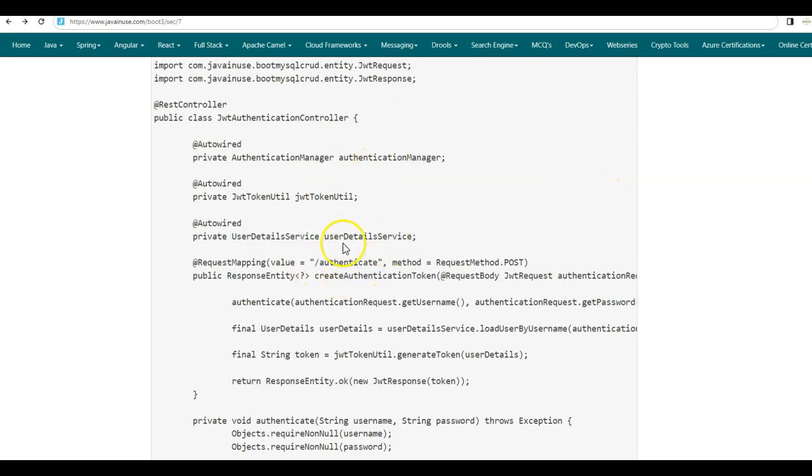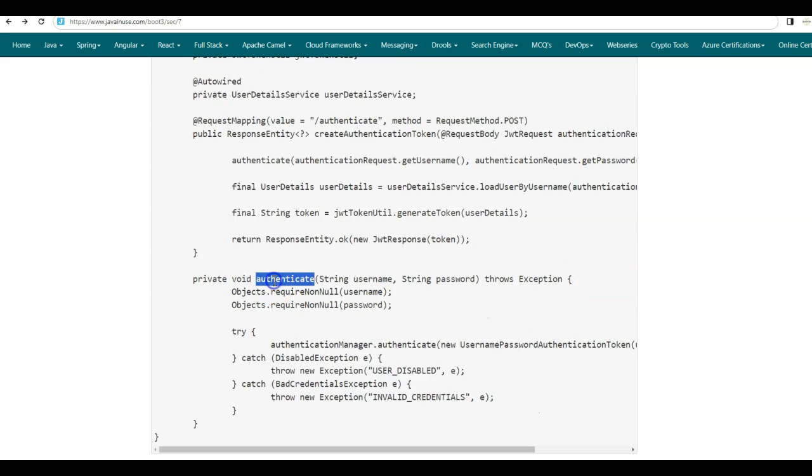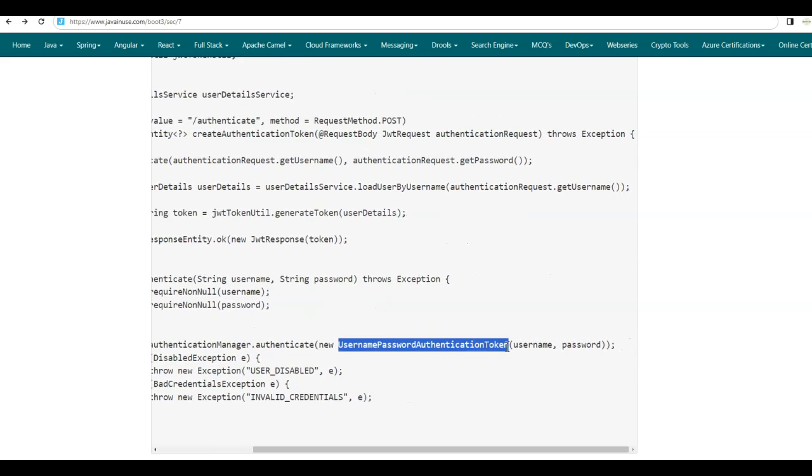So in order to generate the JSON Web Token, the user will be making a post call to the URL /authenticate. And also in this post body, he will be passing the username and password, which we'll be having in the JWT request object. In this create authentication token method, once we get the JWT request, we call the authenticate method to which we pass the username and password that we get in the incoming request. In the authenticate method, using the authentication manager, we call the DAO authentication provider and call the authenticate method of the DAO authentication provider, to which we pass the username password authentication token, which is created using the username and password passed in the incoming request.